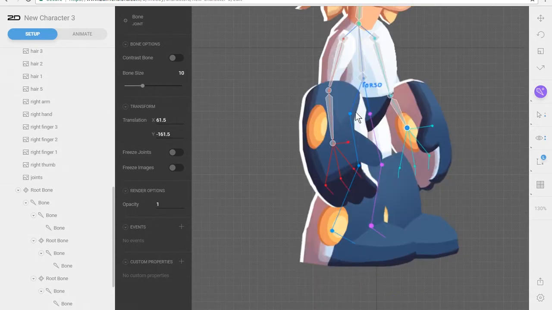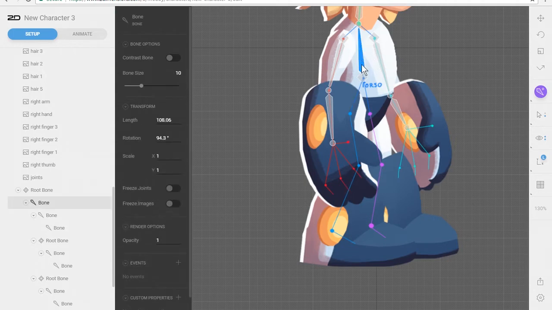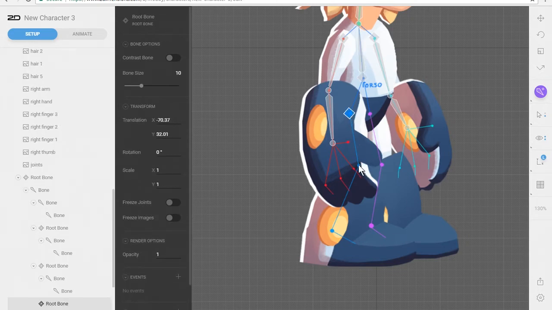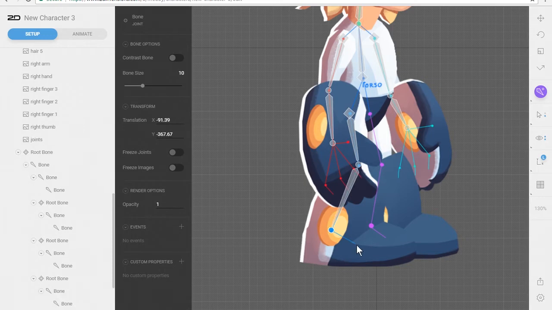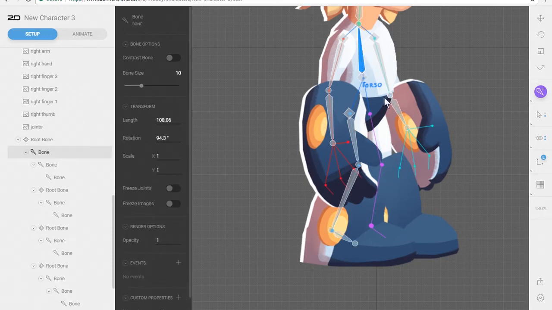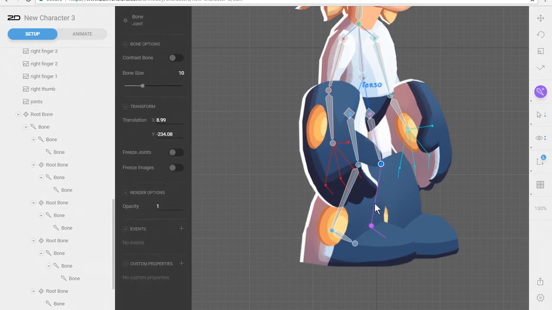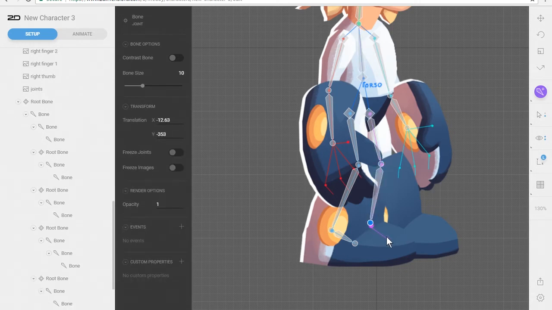Now for the next section, I'm going to do the legs. Again, I'm going to click on the torso area because now I want to create my own root bone. So now I'm going to click on this section right here, here, here, and here for the foot. Again, I'm going to click on my torso bone to create my root bone. I'm going to create it here, next bone here, next bone here, and next bone here.